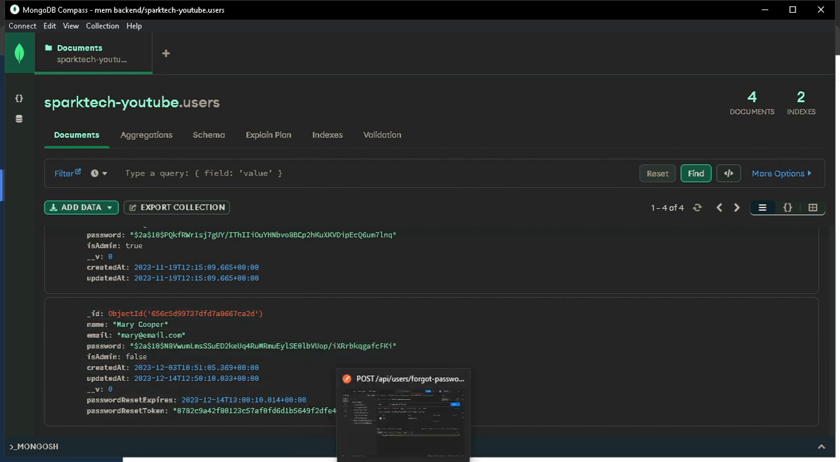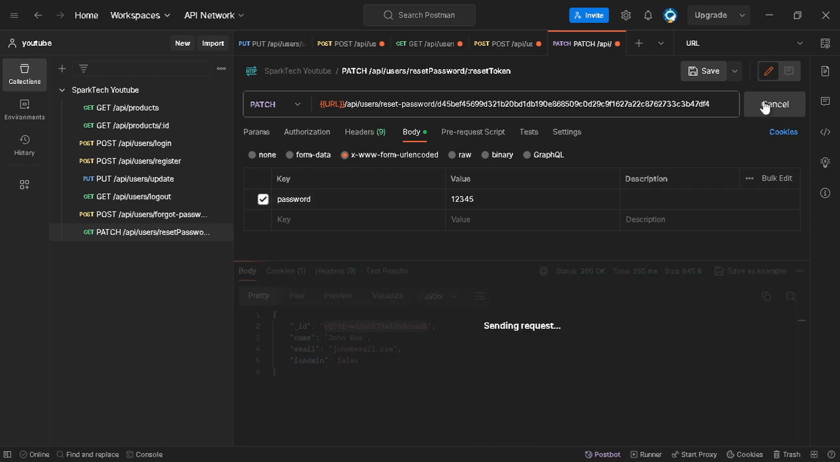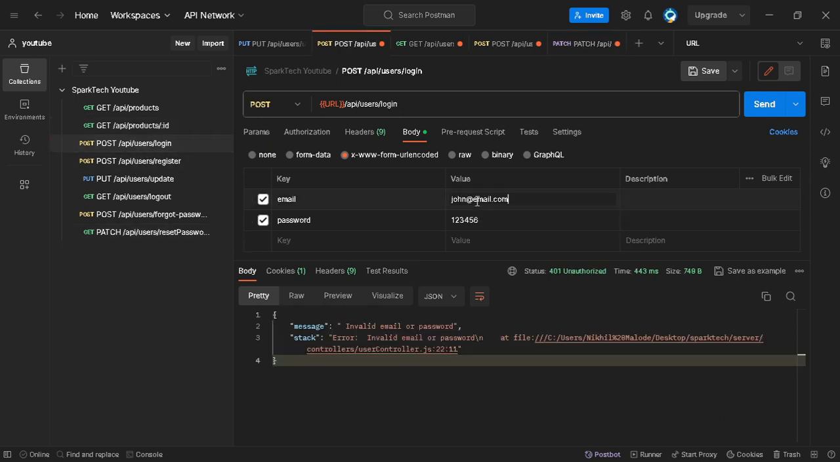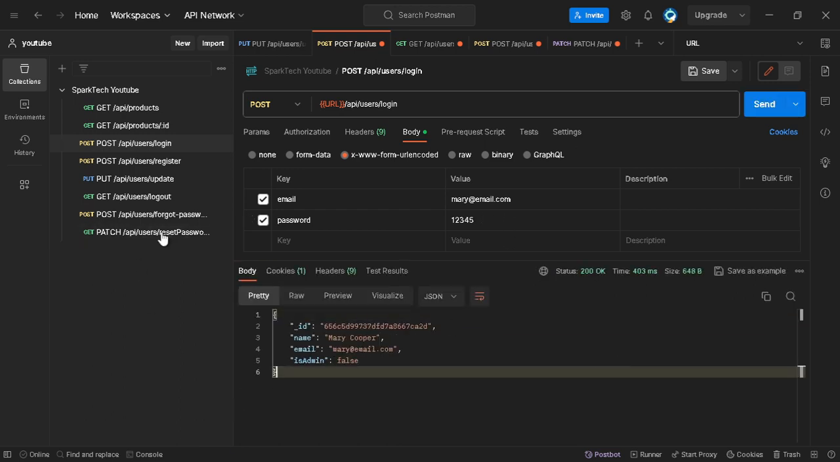And let's try it once more. Let's go to slash api slash users slash reset password and replace this token. All right, first of all, let's change the password to 12345 again, and hit send. Yeah, there we go, we get our response. And now let's try to log in using Mary. Let's try with the old password first. We get invalid email or password, and now let's change that to the reset password. Yeah, there we go.